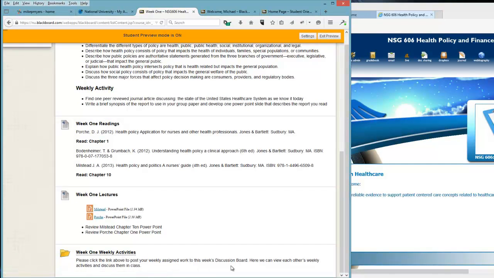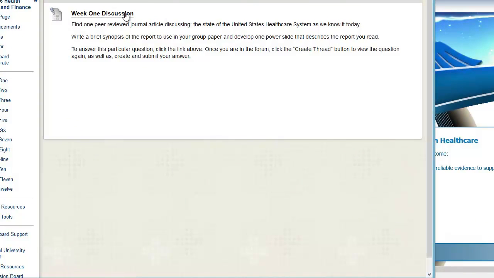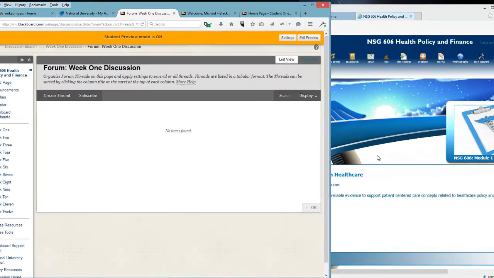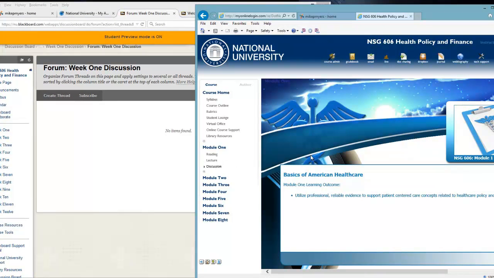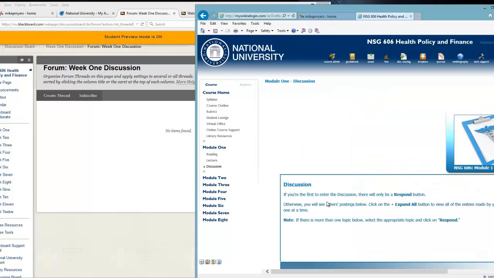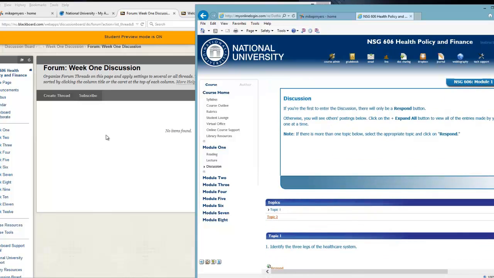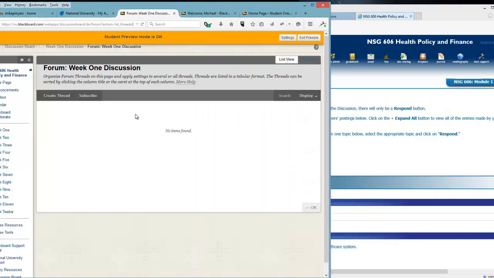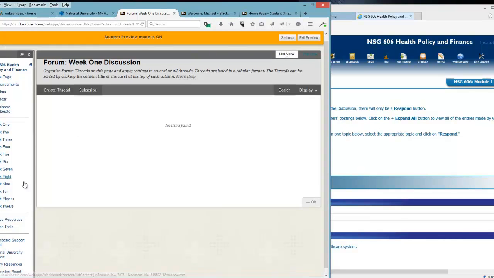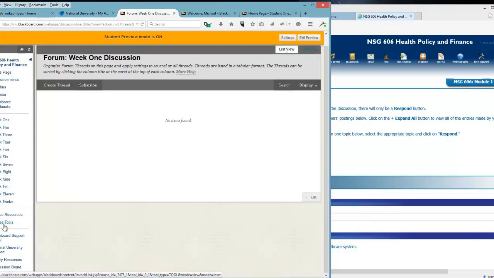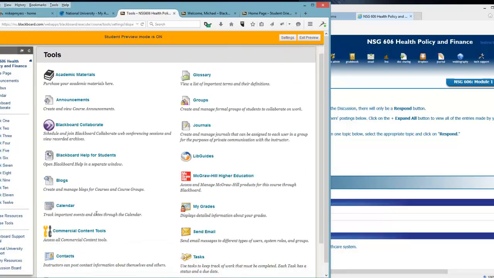This one is linked to a discussion board, so you can click through on your discussion board. This is a little different from eCollege, where you had to click on discussion boards and then click on each topic. In Blackboard, you simply follow the links that are associated there. You can also go to the course tools area and go to the discussion boards from there.